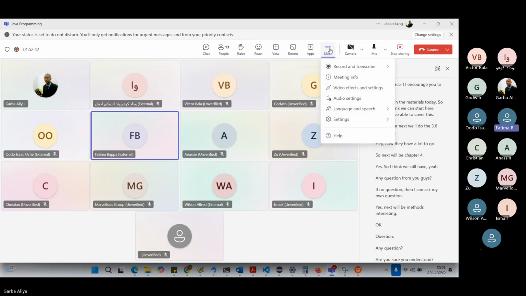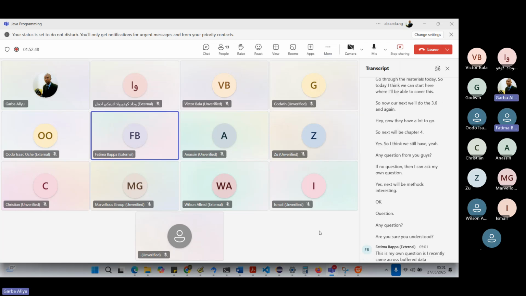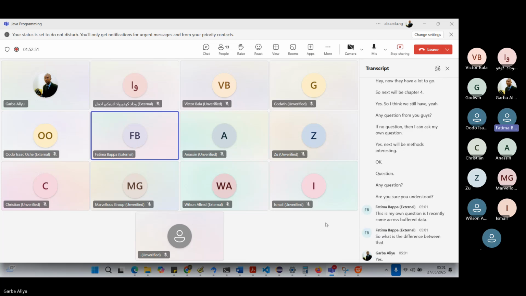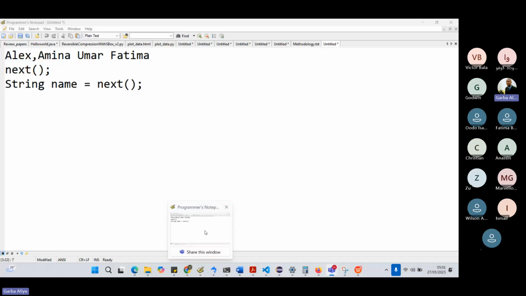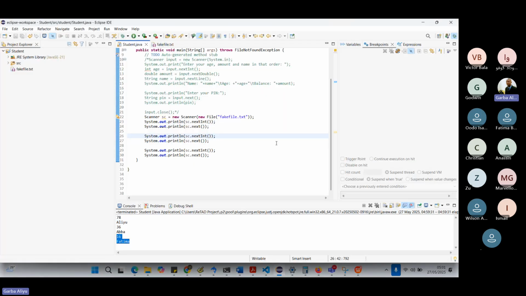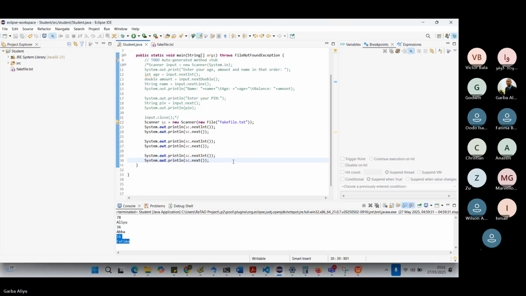So my own question is, I recently came across buffered reader. So what is the difference between that and scanner class? Yes, so, okay. The major difference between the buffered reader and the scanner class is basically the issue of the type. That is one. The one I can remember. When you use a buffered reader, everything you read, it takes it as string. It has nothing to do with any other type. Everything it reads is read as a string. So if you want to read an integer, you read it as string, but then you have to use a wrapper class to convert it to an integer.